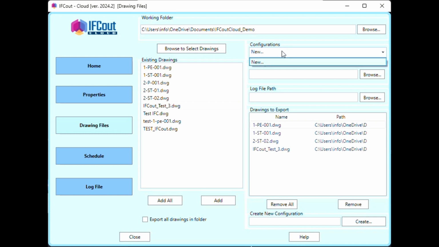Configurations allows you to create a new configuration file with all the information you have specified so far. It also lists any previously saved configurations where you can modify them.